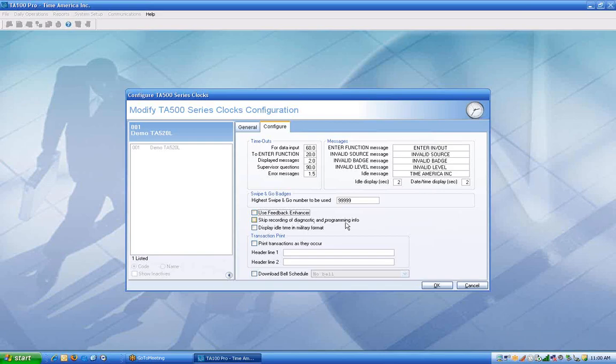The skip recording of the diagnostic and programming information, I would not recommend that you activate this feature, because if there is a problem, you want to be able to go back, or at least my technical support team wants to be able to go back and see how the clock was programmed. You know, when you call and you say, well, the clock isn't doing what we told it to do. Well, let's see exactly what was programmed into that clock.